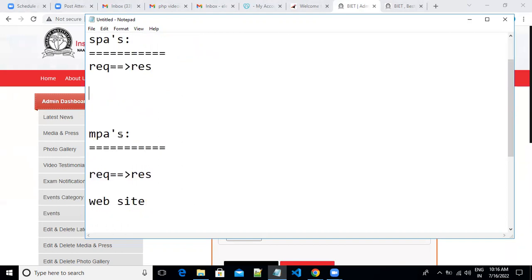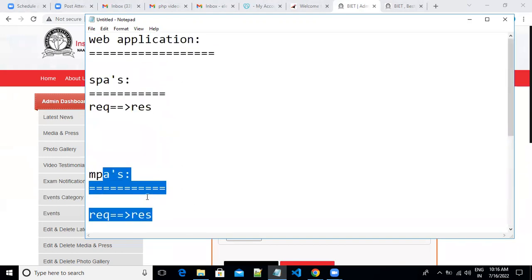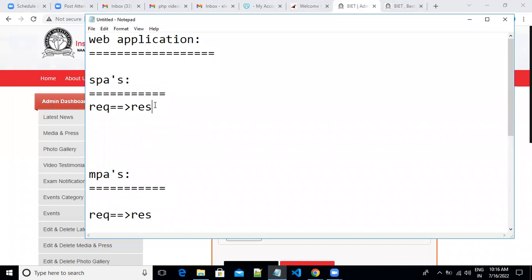Previously, the entire website would reload, but here it is not like that. Only the particular request will load, so it gives the response very fast. That's why nowadays everyone is looking for single page applications.